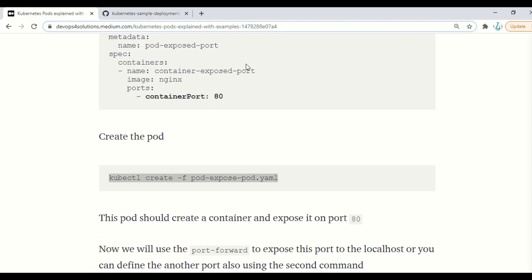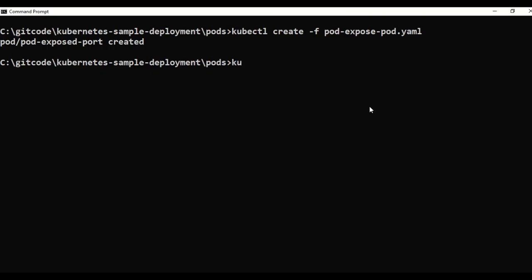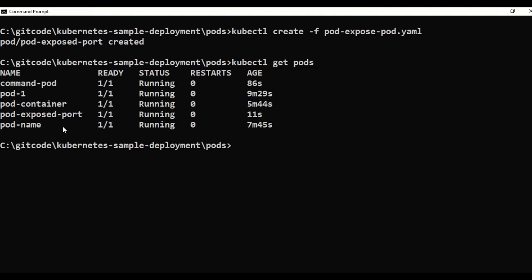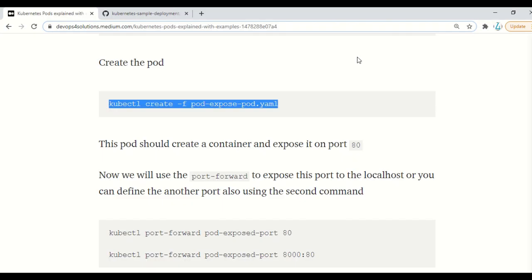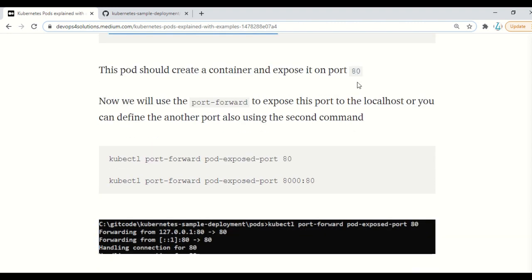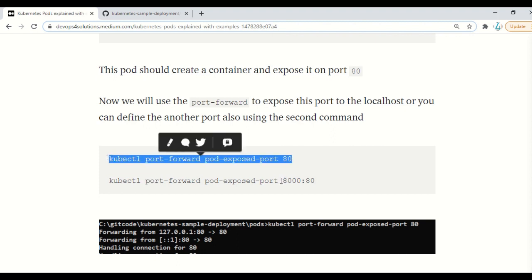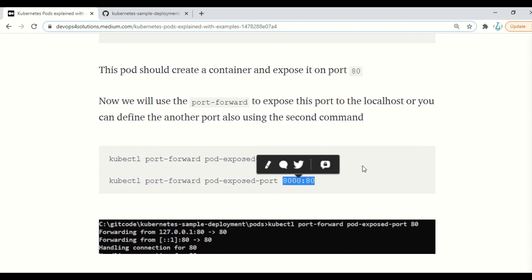Okay, so this pod is created now and you can see it using kubectl get pods that it is running, pod-exposed-port. Now if we want to access it, we can use port forward so that we can access it on the browser. You can use this command: kubectl port-forward, your pod name and the port on which it is listening. You can also use the second command if you want to use different ports and configure it to run on a different port like this. So let me just run this.